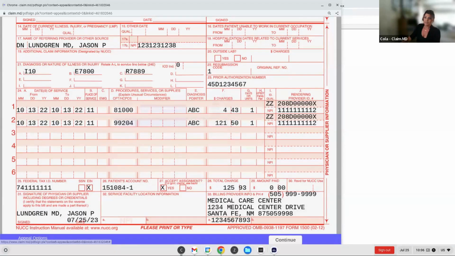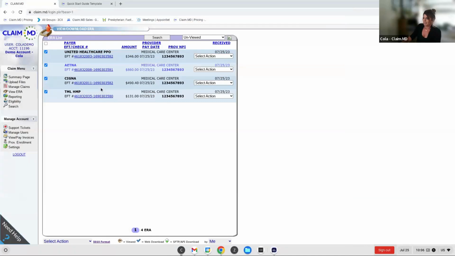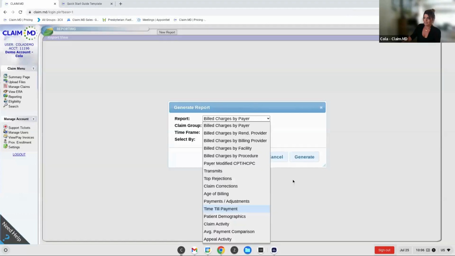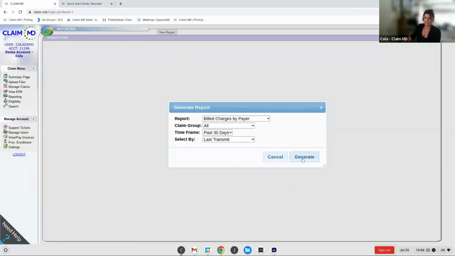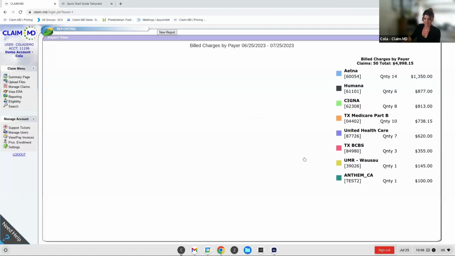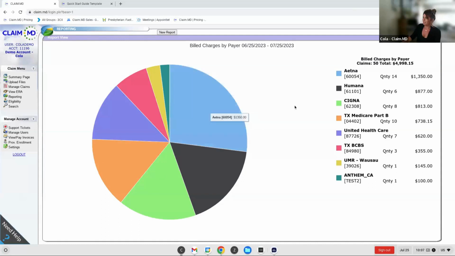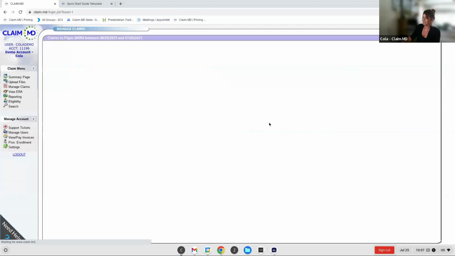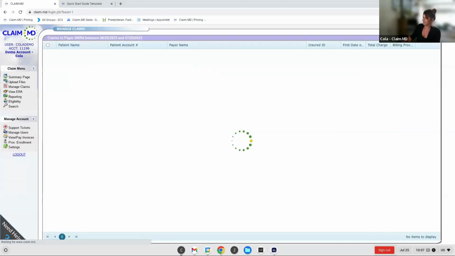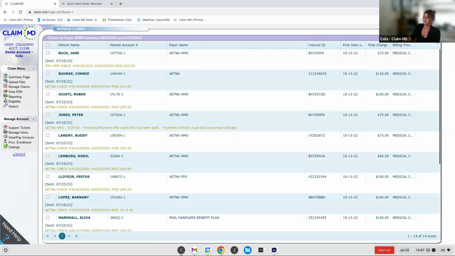We do offer reporting, different types of reporting that you can also turn into an XLS or a CSV. They're nice to have. And just to give you an example, when you open a report, it gives you this pretty pie chart here. It's broken down in this case, and this report is billed charges by payer. If I wanted to look at a specific payer, I would just click in that area. And again, I can turn this into a CSV format. So from here, you can manage these claims however you see fit.